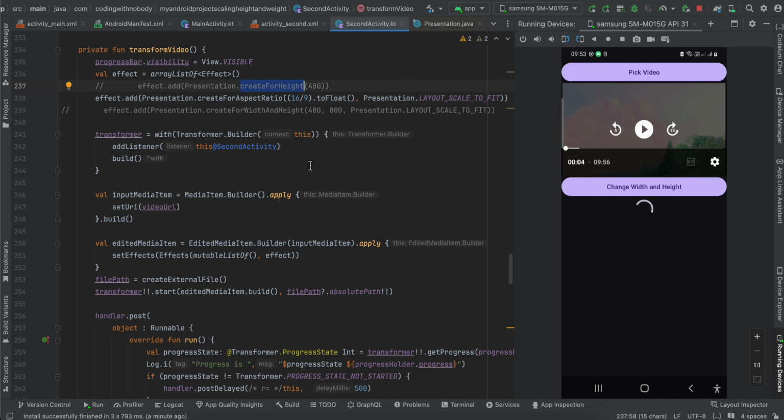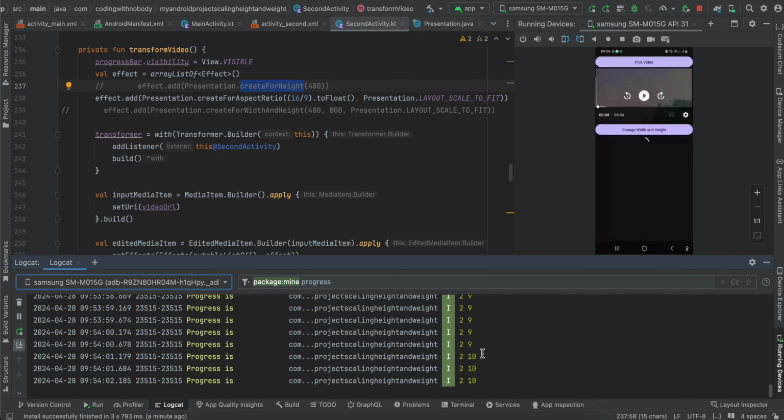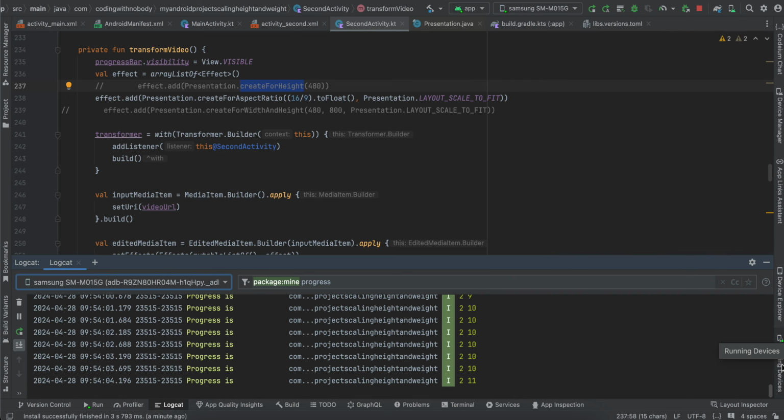Also, everything is done on a background thread, so you don't have to worry about your app being janky. Here you might be seeing a little bit of jank because I'm mirroring my device, but on a real device you won't see any jank. This will take time. Here you can see it is displaying all the progress. Anyway, we'll come back to this once it is done.